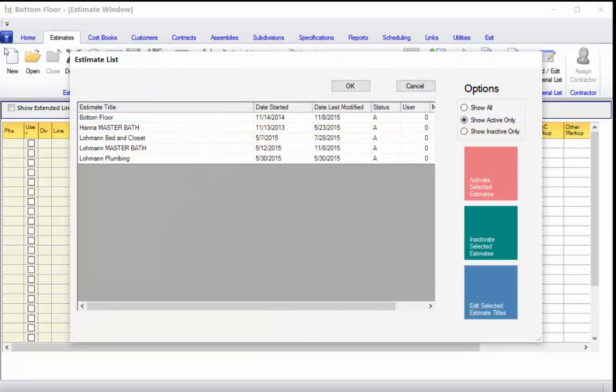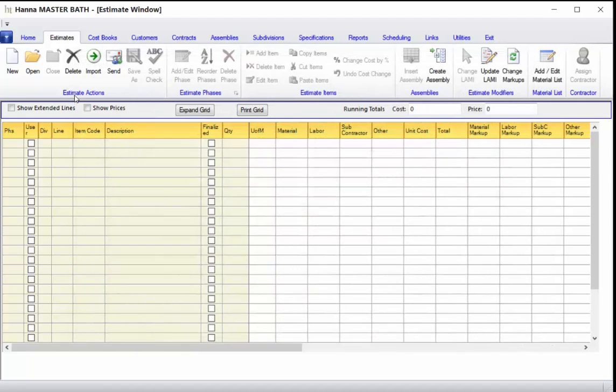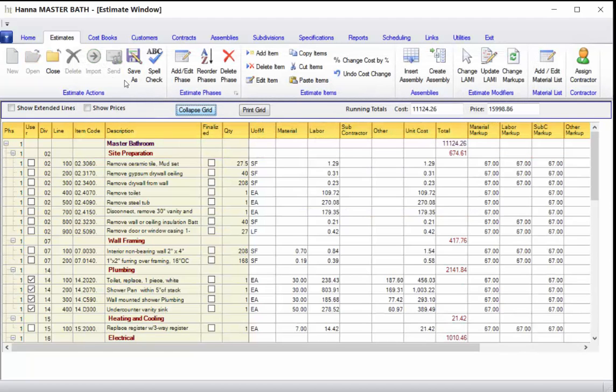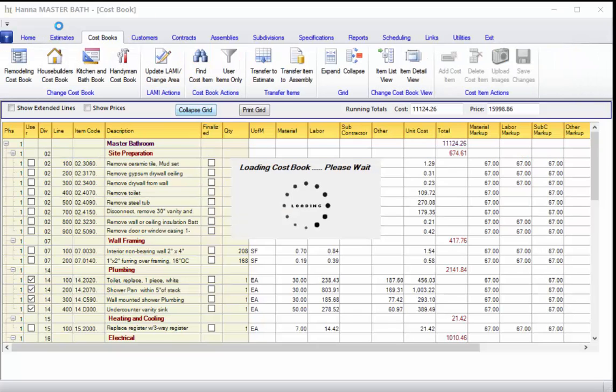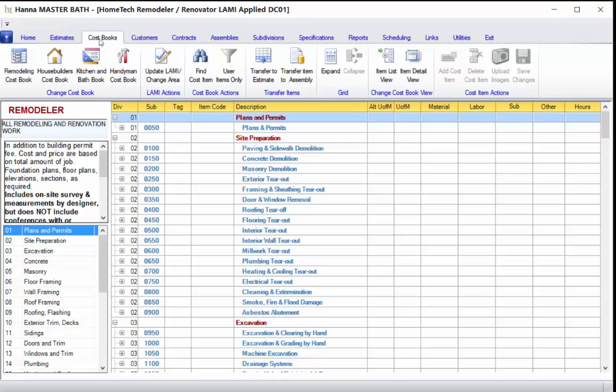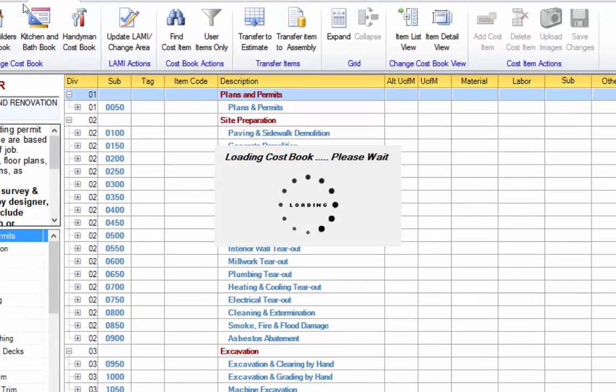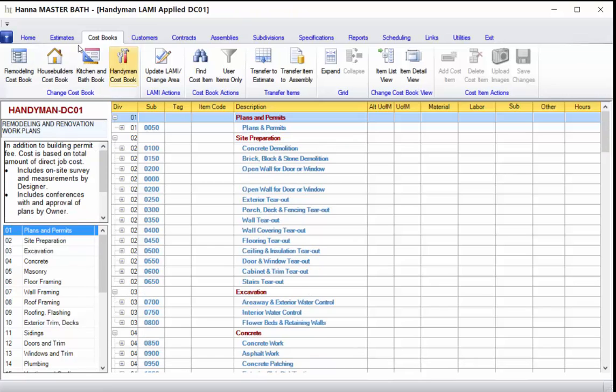Using the cost books. Opening a cost book. The cost books contain all of the Hometech data. To put cost data in an estimate, you simply open the cost book, tag the items you want, and transfer them into the estimate. You can open a cost book with an estimate open or closed. You can also switch among any of the cost books that you want to use. You can use cost items from different cost books in the same estimate.